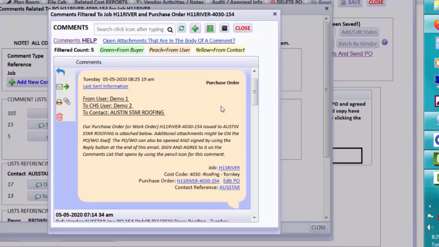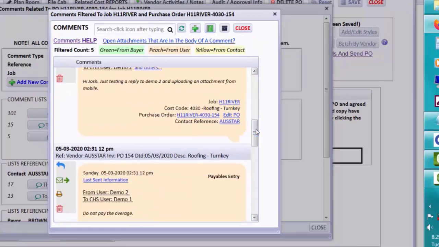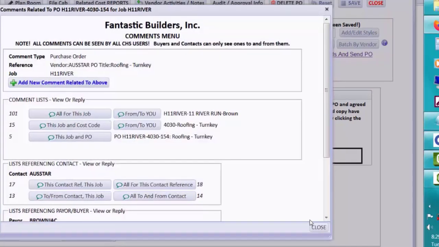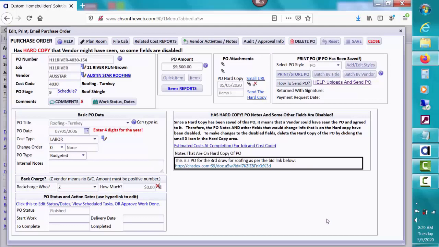If you see this comment when opening a comments list and you don't have the PO open, you could just use the comment to go back to edit this PO. This will show you the hard copy of the PO. This will show you some contact information, that kind of thing. This will do a report of this comment, and this up here will do a report of all the comments for this purchase order. So I'm going to close that, and I'm going to close that, and I'm going to hand this off to Josh to show what happens on the vendor side receiving this PO.